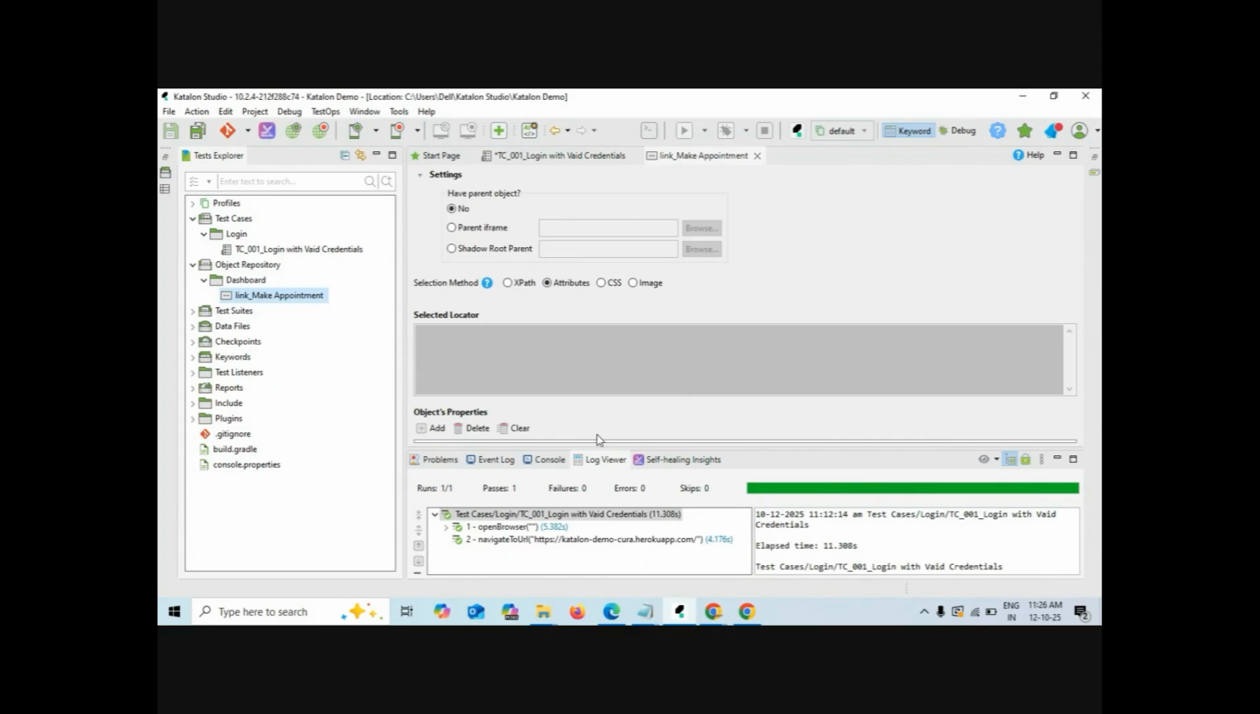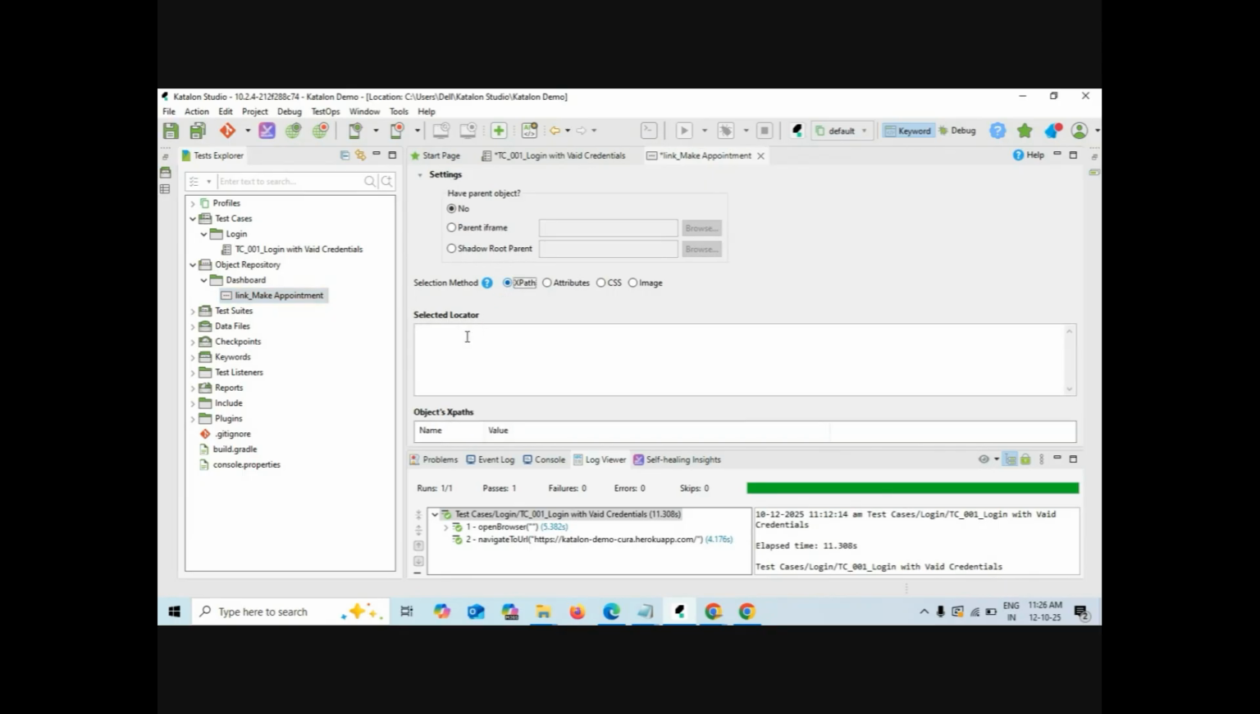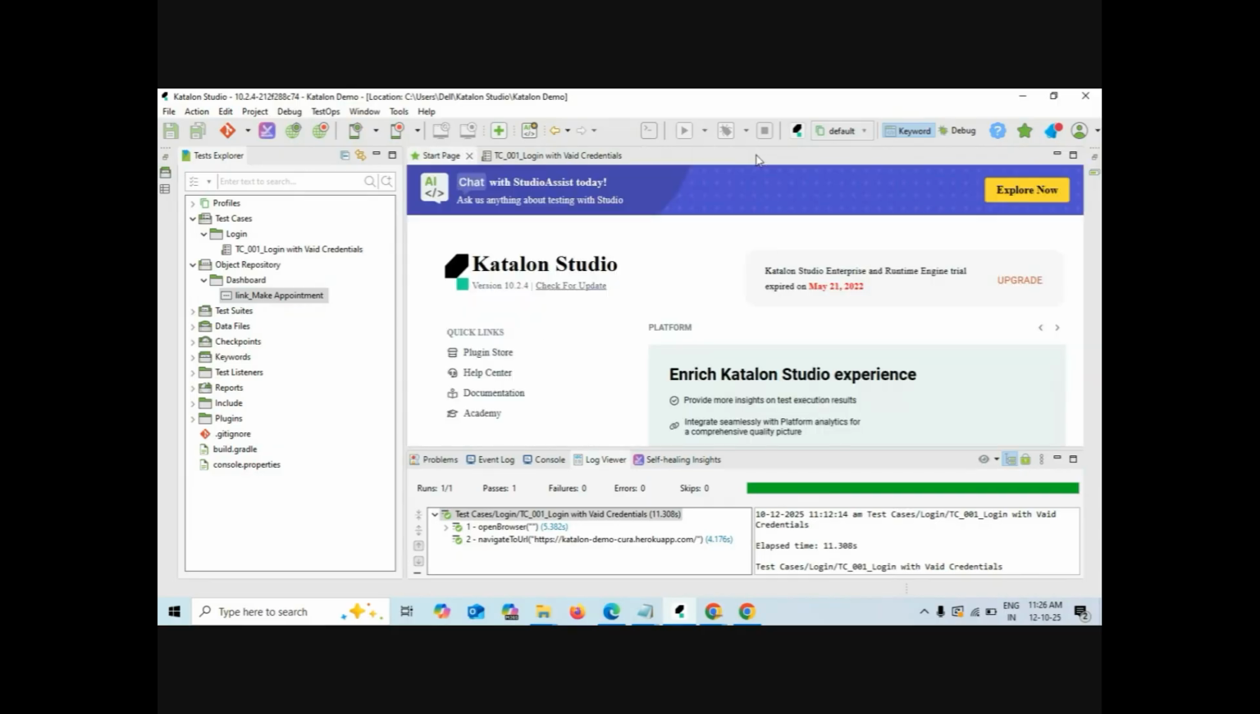So it will open this. Currently there are different options here: image, CSS, attributes, and XPath. I told you different locators are there. We use XPath the most, so we can select XPath, paste our locator here, and save. Okay, save that and close.